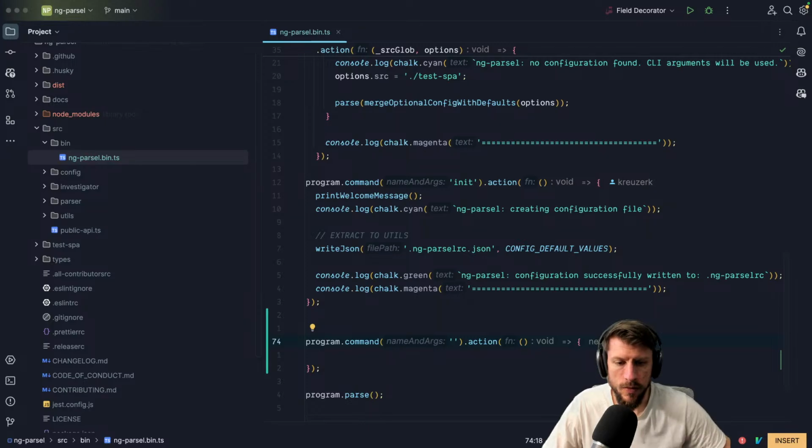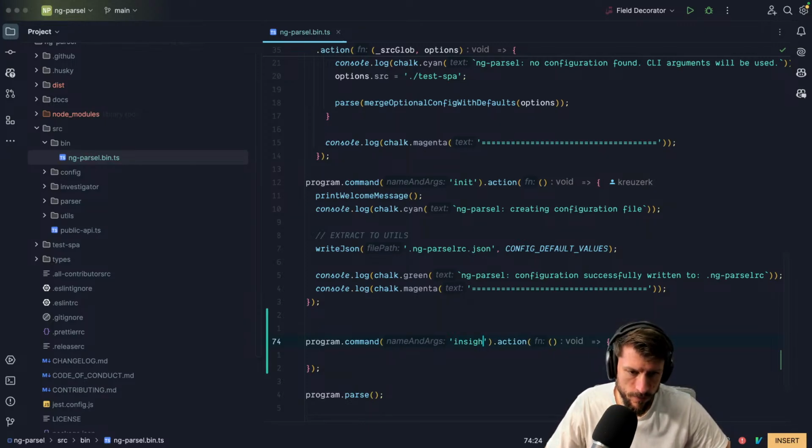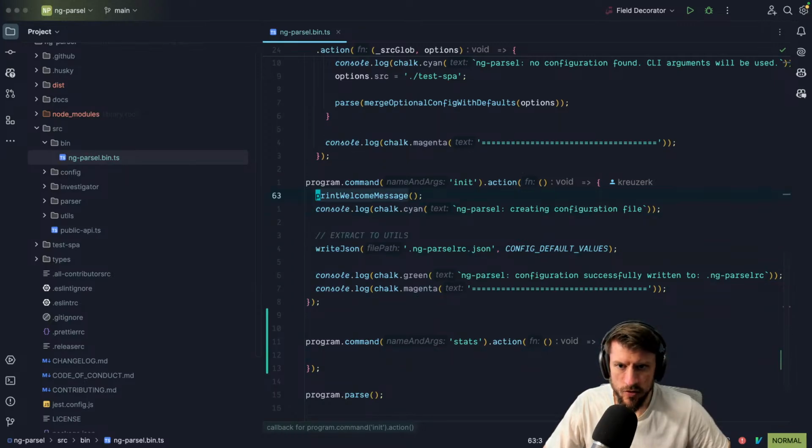Okay. So what we want, we called it insights or stats. I don't know which one I like more. Let's maybe go with stats. And then what we do here, of course, we also want to print a welcome message. That makes sense. Creating a configuration file, that's not something we want to do. So in parse, we call the parse and we merge the optional config with some defaults.